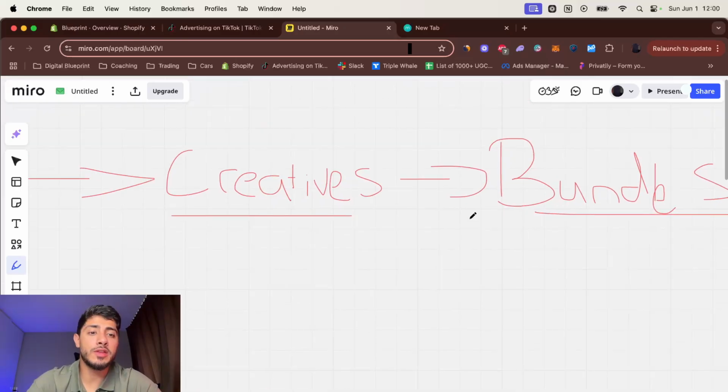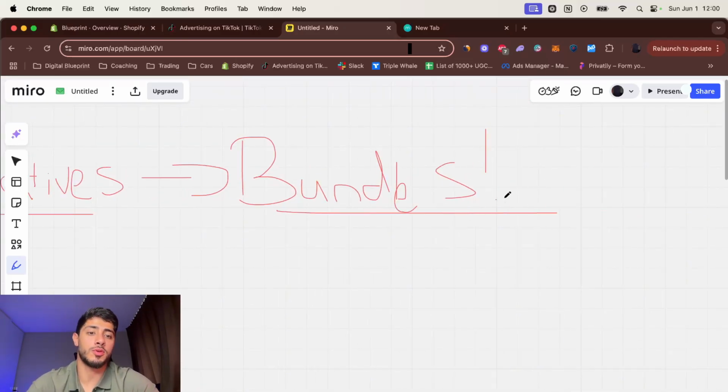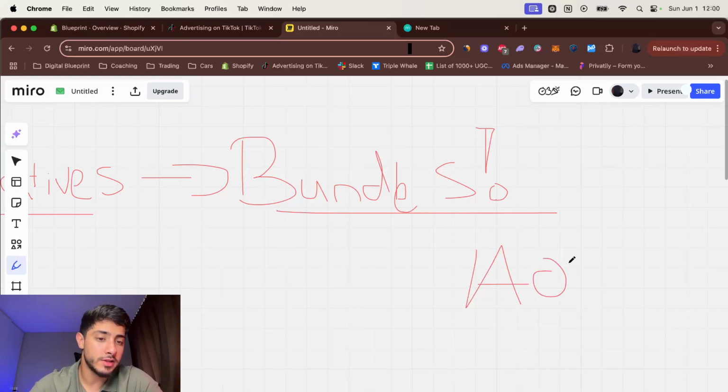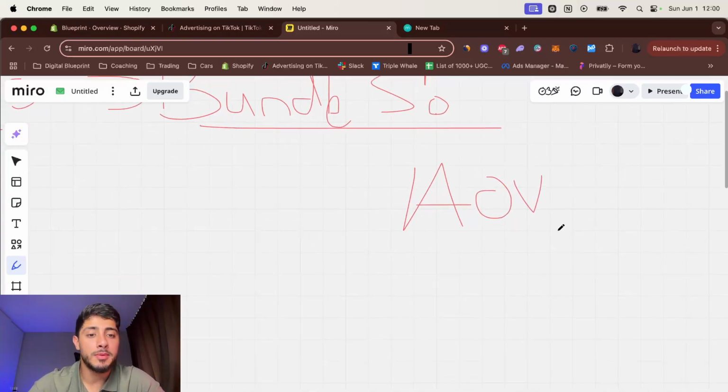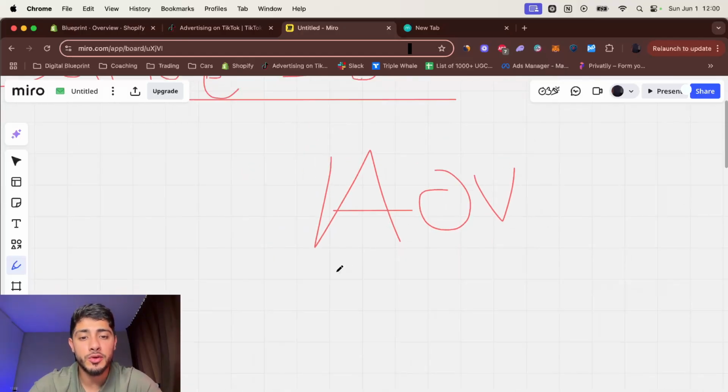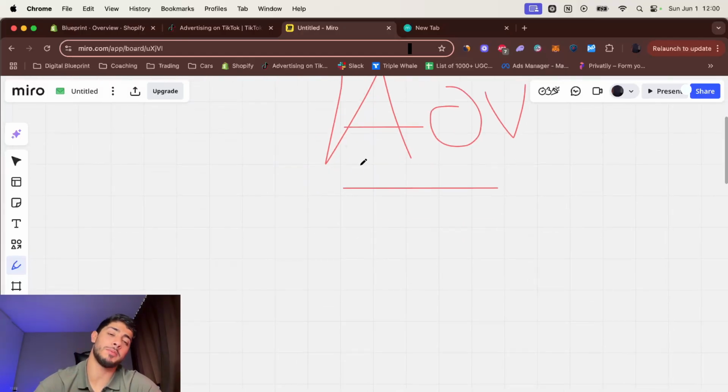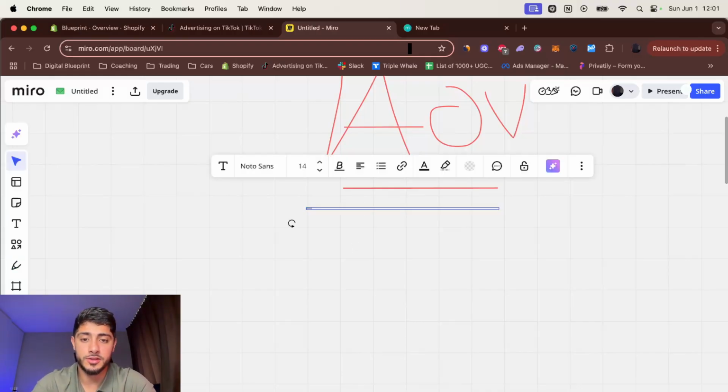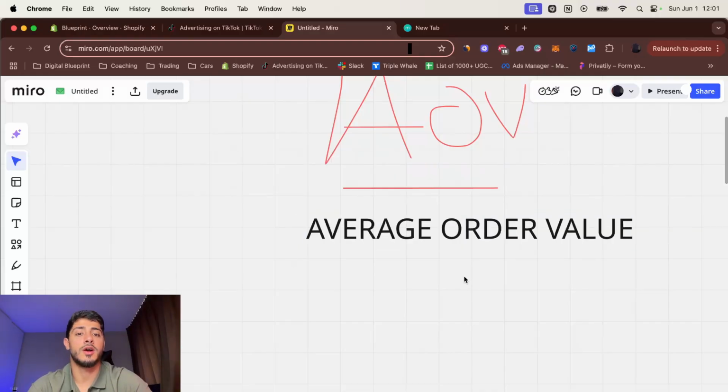So the reason why we need to go into bundles, I'll just put an exclamation mark here, is because bundles can improve your AOV. That's the weirdest A I've put in my life. Now, what is AOV? It's average order value. I'm not going to type that out, that's too long. I'll just type it with text. Let me make this bigger. There you go. Average order value.